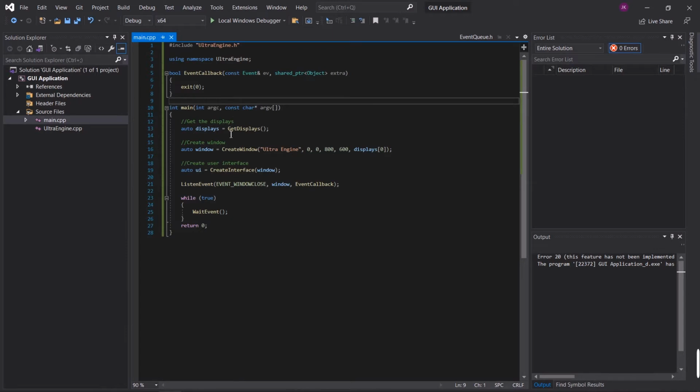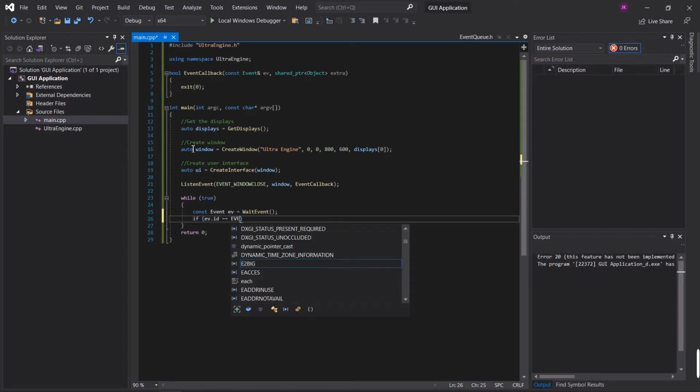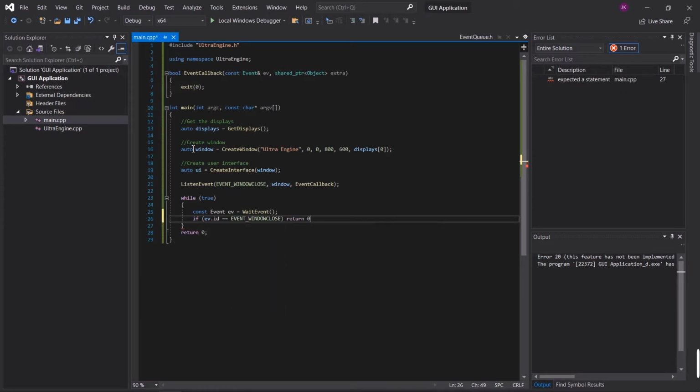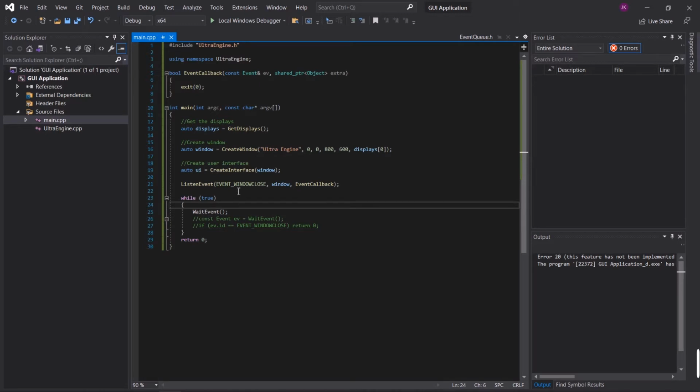And what this does, okay, so we're used to seeing a wait event command down here where we do something like this: equals wait event, if event ID equals window event window close, return 0, and exit the program. We're accustomed to seeing that, but in this case, we're just going to call wait event and not do anything else there.